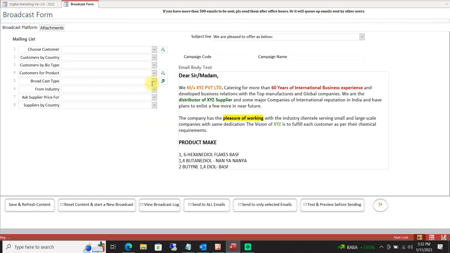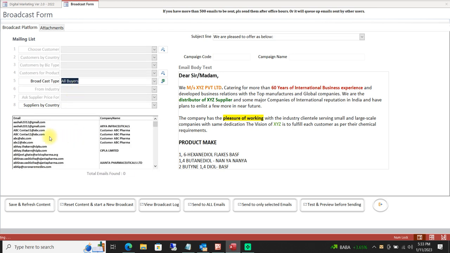Then I have broadcast type. So I've got two options here. Prefix is not, it's going to be removed. I'll show you the campaign, and this is one more option called all buyers. So this will send a mail to all the buyers that you have got in your database. So totally how many total emails found? 419, for example. All right.